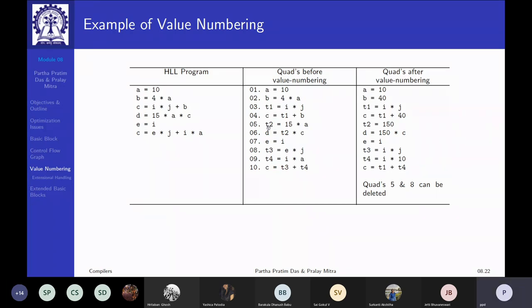T2 is 150, a constant, and therefore it can be propagated to quad 6. E is a copy of I, so I can do a copy propagation to get I times J. In quad 9, I have T4 assigned I times A, and A is the constant 10, so that can be propagated. It becomes I times 10. And finally, in quad 10, I have C assigned T3 plus T4.